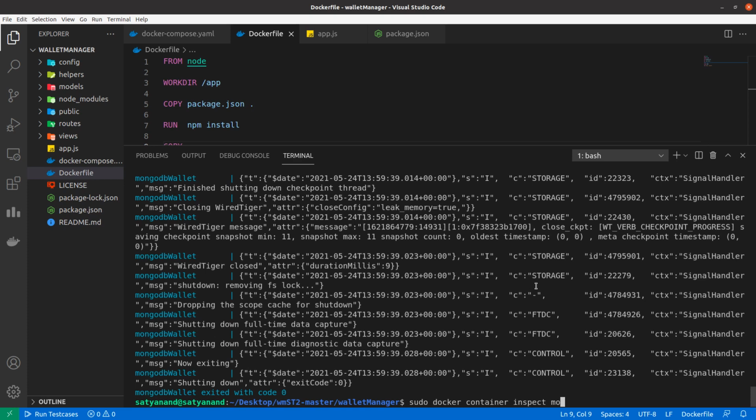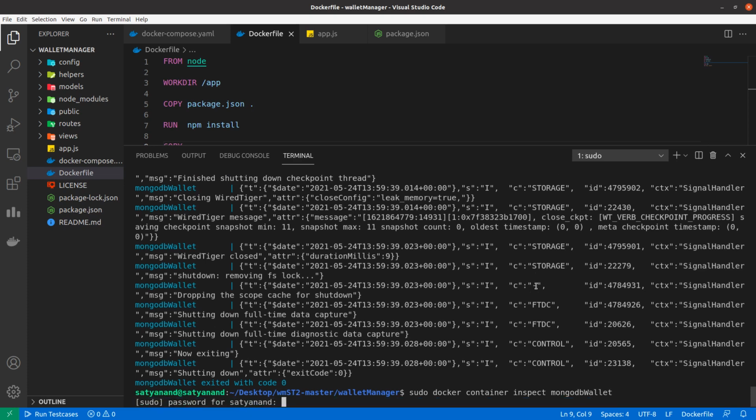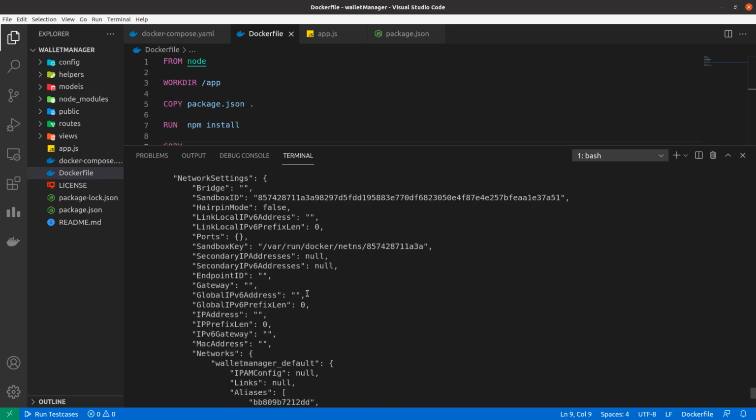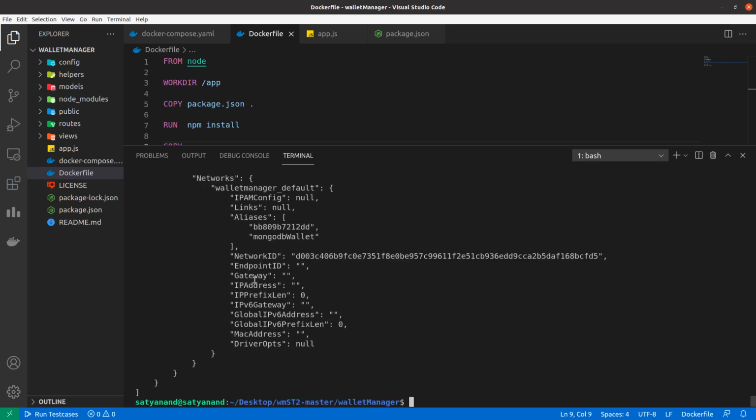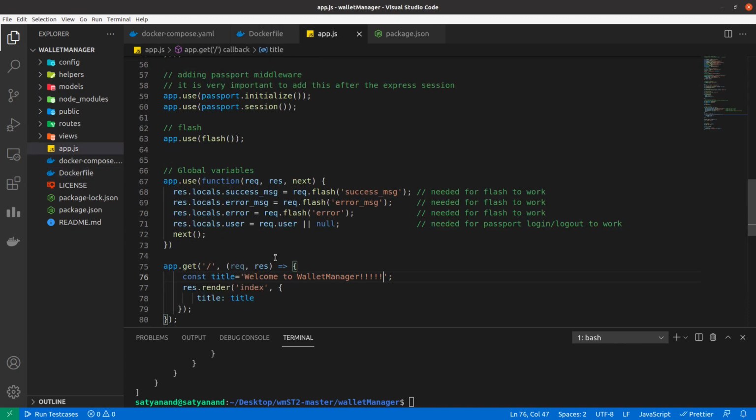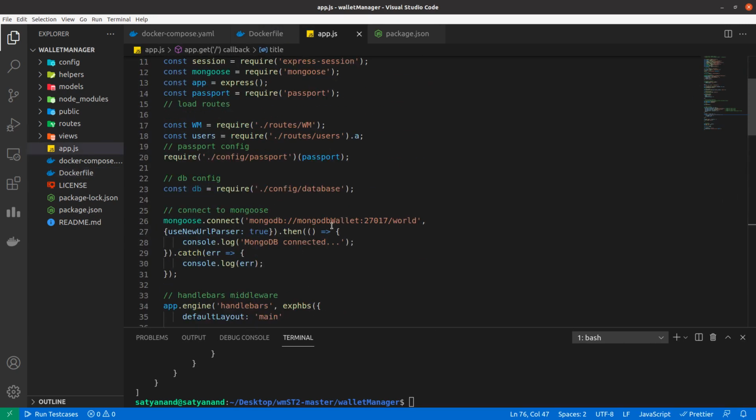Okay, that was MongoDB inspect. Sorry, wallet. Sorry about that. Yeah, so that is how I got the gateway address. It is not running, that is why it says no gateway address, right? So I got the gateway address, I copied it over here into the connection string, then I copied the port number which I exposed, 27018.